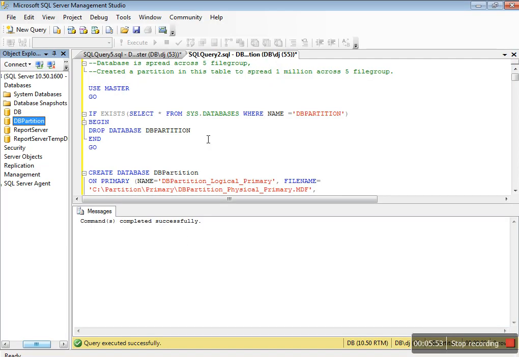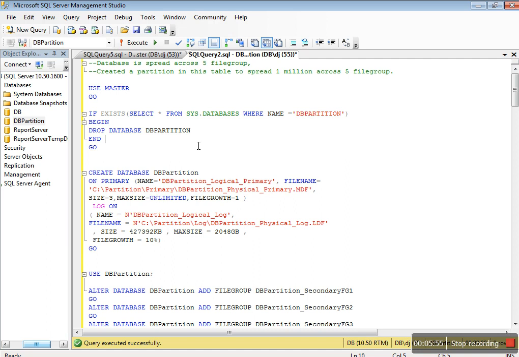Now let us create a secondary file. For creating a secondary file, let us first create a file group.